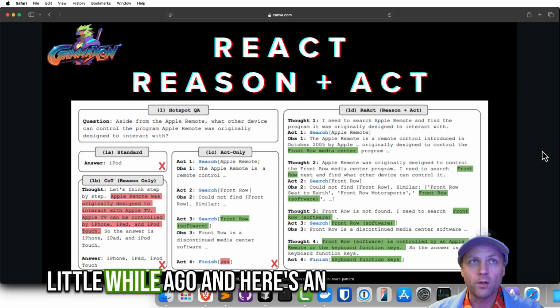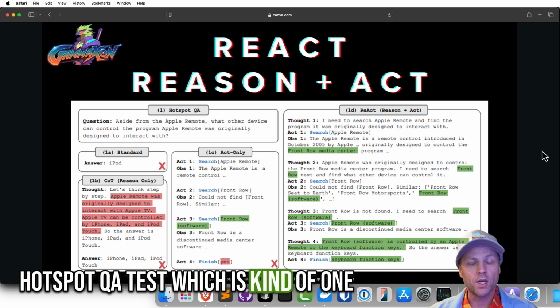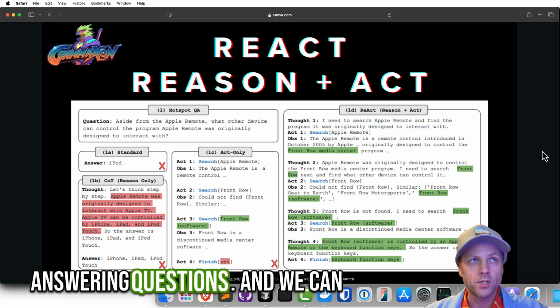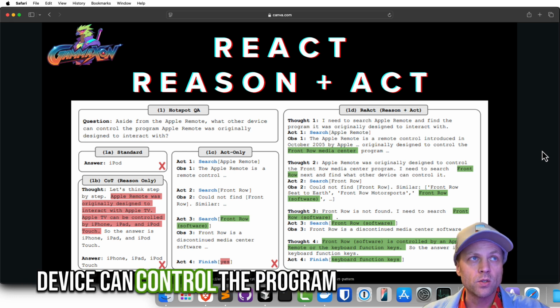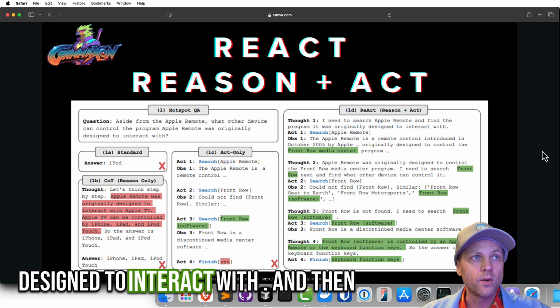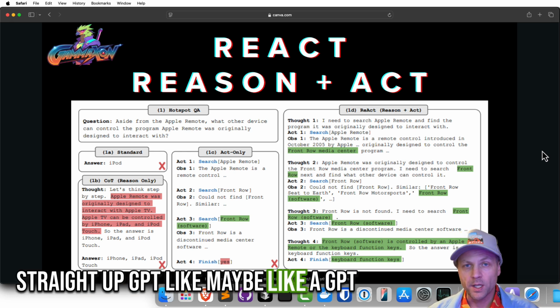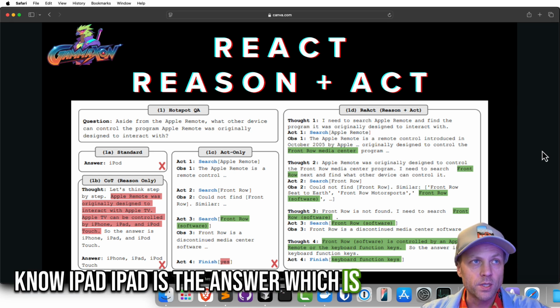And let's take a look at this white paper here. It was released a little while ago, and here's an example of it. This is using the HotpotQA test, which is one of those benchmarks they use to determine how good an AI is at answering questions. And we can see here that the question is, aside from the Apple remote, what other device can control the program Apple remote was originally designed to interact with? And then, if you ask this to a straight up GPT, like maybe a GPT 3.5, it might say, iPod is the answer, which is incorrect.